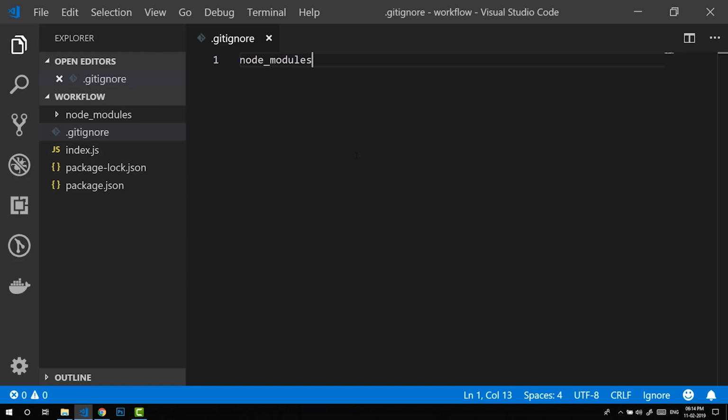What happens is, if your teammate is going to pull that, all he has to do is type in npm install, and this node_modules folder is going to show up in his system. So this is how a package manager works.